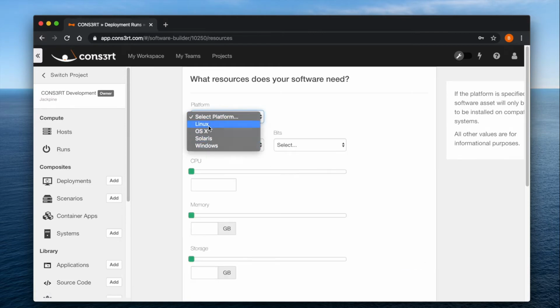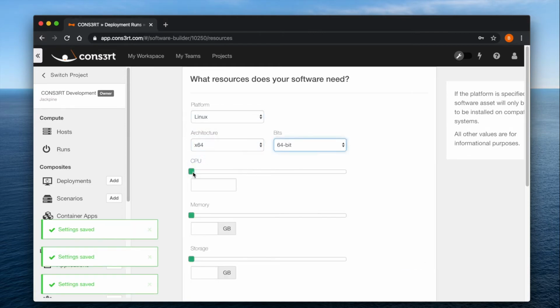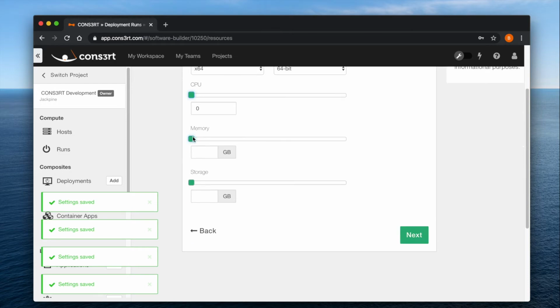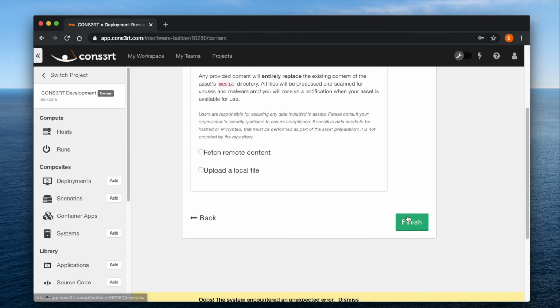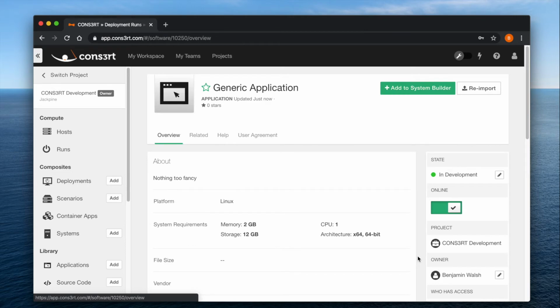Next, select your platform, your architecture, bits. We'll also be able to alter the CPU, memory, and storage of your application. Next, upload any installation scripts and any other files if need be. Select Finish, and you are now the proud owner of your very own application.